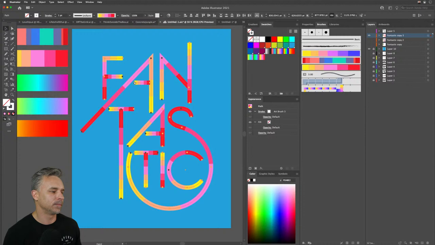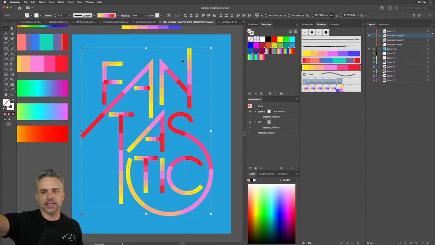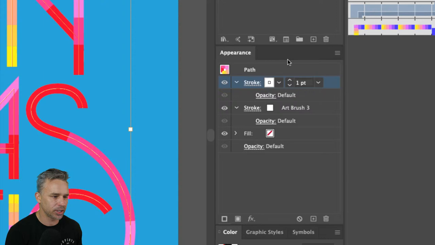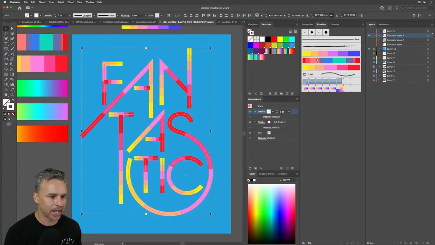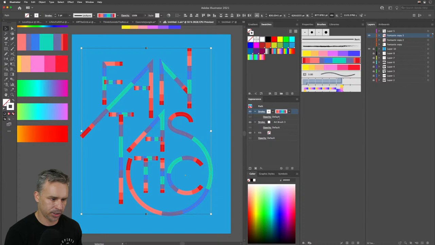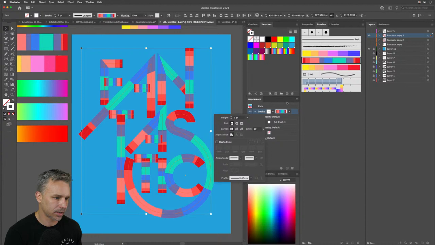Fantastic. Hey, we could stack these up. I know you're going to ask, Bliss. You're like, oh, could we add more? Heck yeah. Right in here, appearance panel. Let's add another stroke. Shabam. For this stroke, let's have it selected and then click on another brush. Now we will make this stroke a little thicker, right? We'll bring it beneath the current stroke and the current fill, apparently.